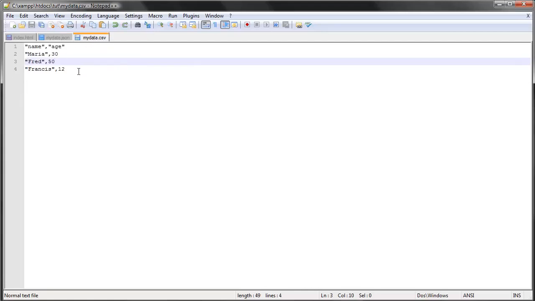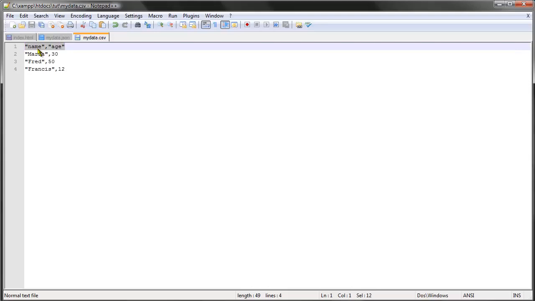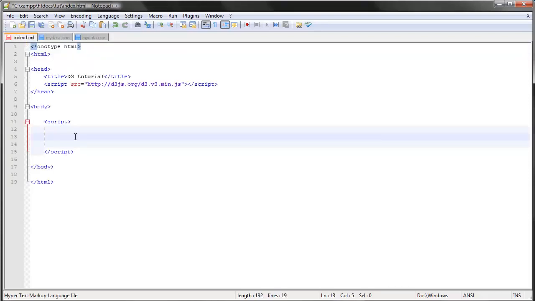And the CSV file also contains 3 rows, one for each person, and we have a header row up here which contains the headers, the name of each value. So how do we fetch this data to our D3 visualization?